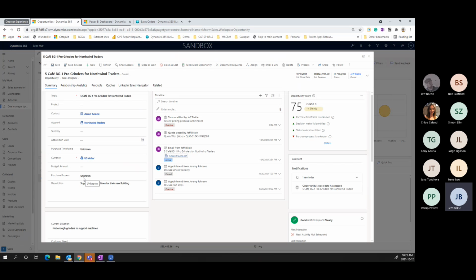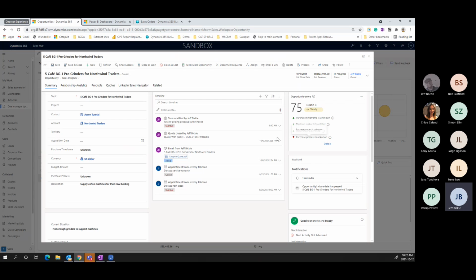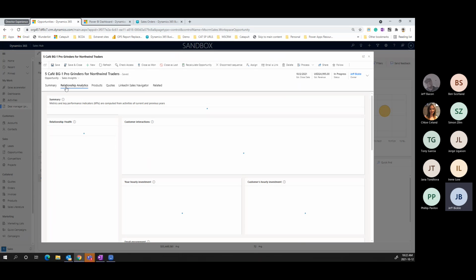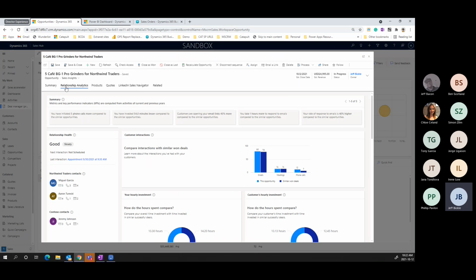We are again, similar concept as on the mobile device. We have the concept of summary information, and we have our timeline in the middle. We have our opportunity scoring on the far right, but we have access to a couple more bits of information. We have relationship analytics. So this is taking a look at some of our activity interactions with the customer and reporting on them.